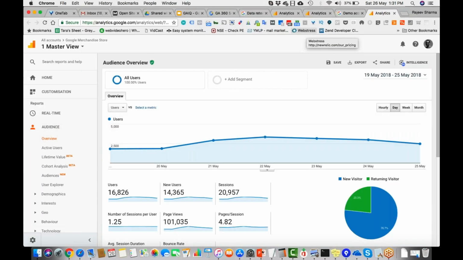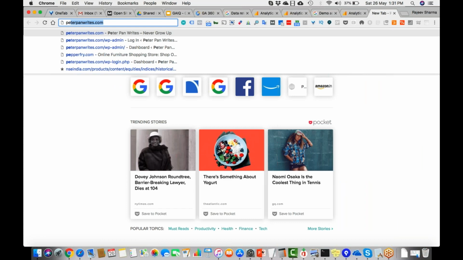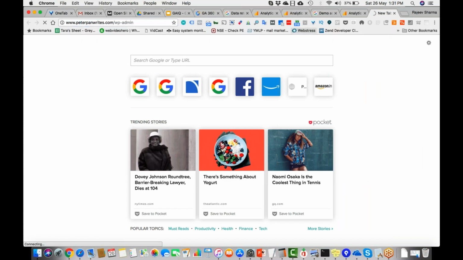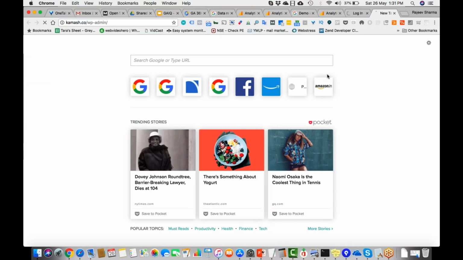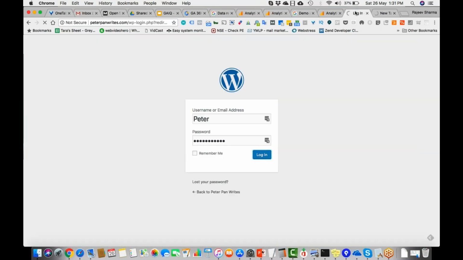All right, so let's do one thing very quickly. Add analytics tracking code to a dummy website. So I'm just going to peterpanwrites.com, which is a WordPress based website, and one more site, Kamash. I'm logging on to both the websites' admin panels. This is Peter Pan's WordPress login, and this is the other website, which is not a dummy website. This is that fitness trainer's website. And I am logging in.